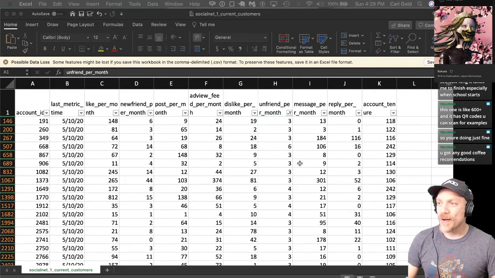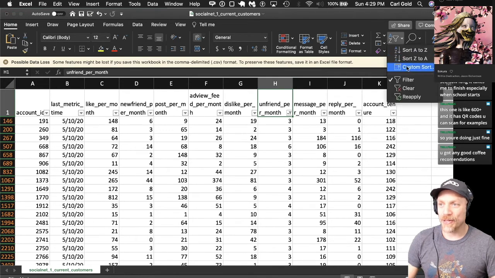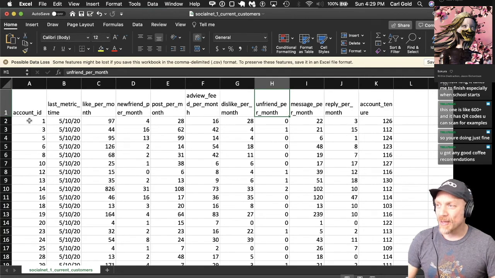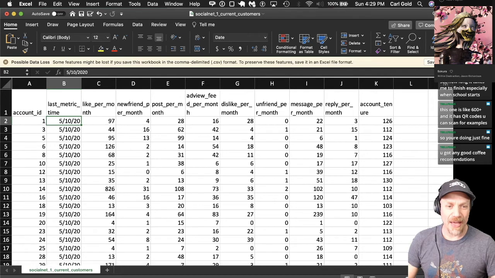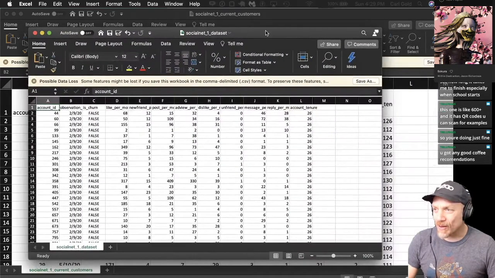So, what you're seeing here, this was the current customer data set. And I was doing a little filtering example. So this data set has every account observed once on a single date. Now let's contrast that to the historical data set, which looks like it's in a weird sorting order.